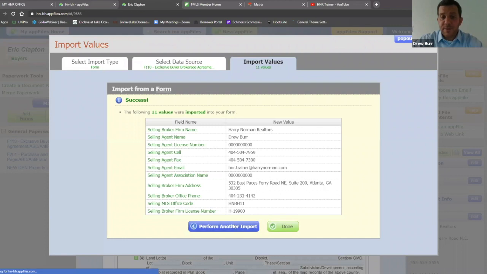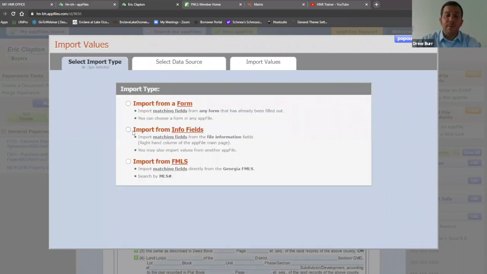Another way you can do it is you can import from info fields, which I just showed you, that master buyer template on the right side. That is considered an info field. There's also lender information that you can pre-fill in if you're working with Prosperity Mortgage. Say, for instance, I've got Justine in here. I fill in Justine's information, her email, her phone number. I can grab that information and have it populated into my document as well. So it's a nice option.